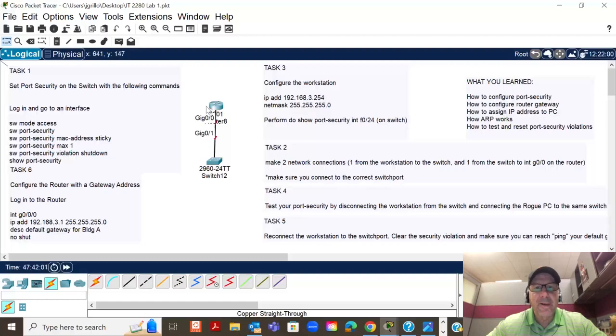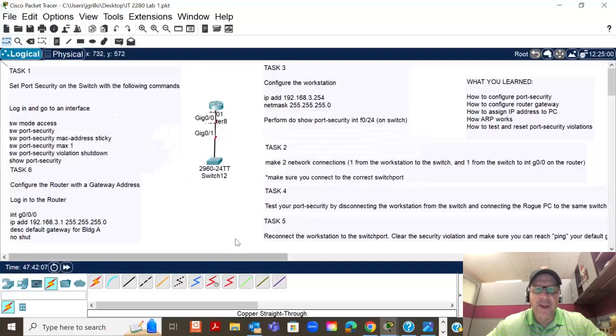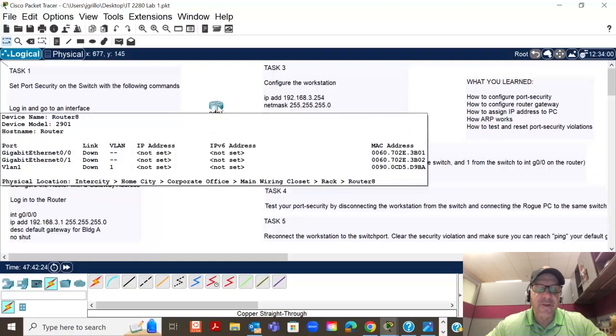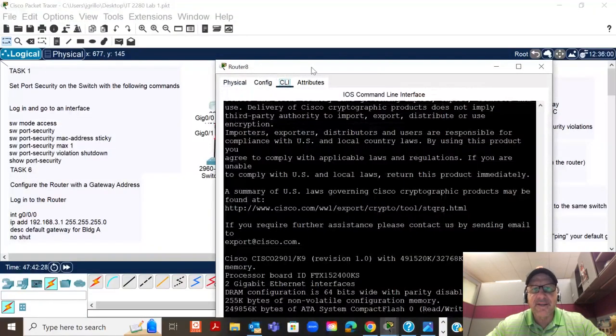Okay, so now what we're going to do is configure the router's default gateway. Okay, now you could do the tasks in order, or you could do, like, I'm actually going to task 6. It doesn't matter what order you do these in. The lab is going to work. The last thing obviously is to test your port security. But we're going to configure the router's default gateway. So we're going to click on the router, click on CLI.